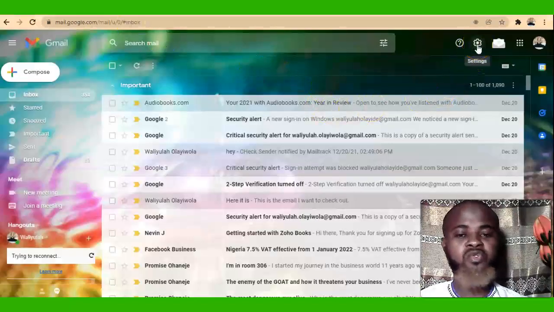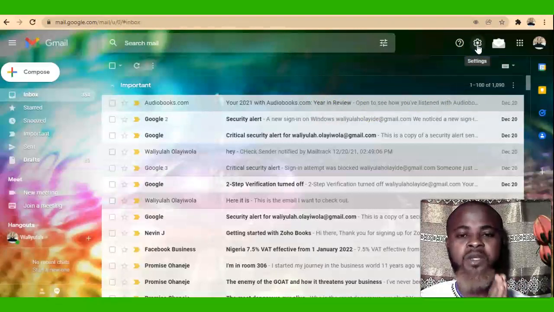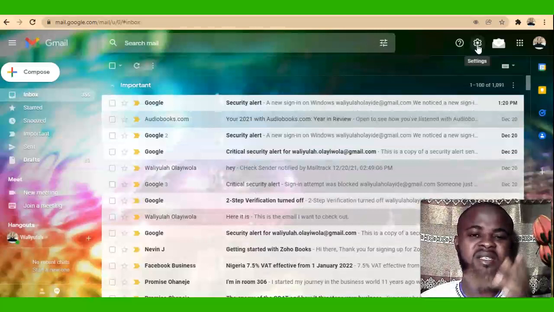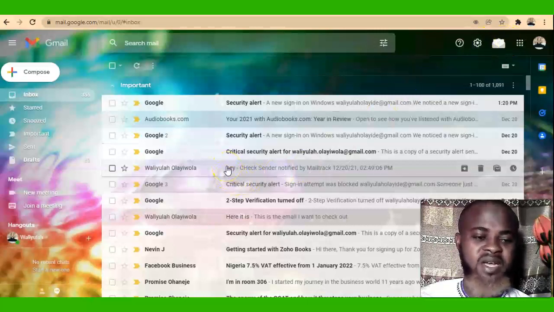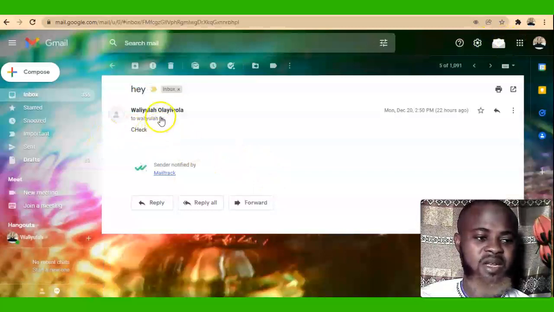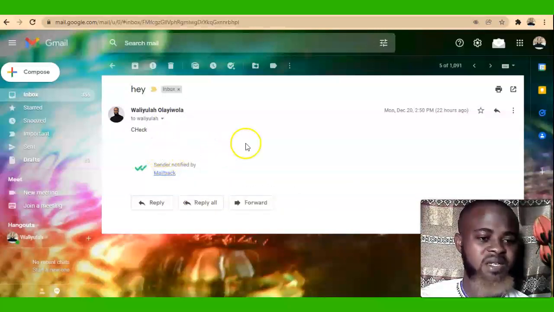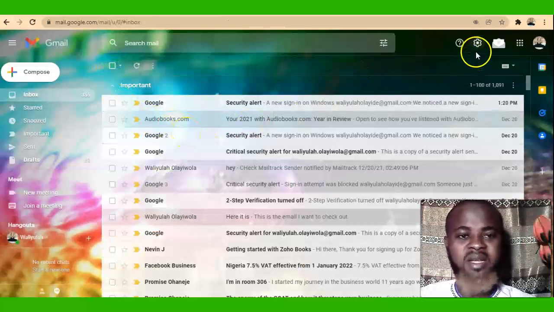So for you to know, we have created a tutorial. I've shown you how to create a custom domain email address. With that email address, you can receive email. Meaning if anybody sends you an email on that address, you will receive it inside. This is an example of an email that I have sent, as you can see. I used this email to send it to this address, and I received it inside this email. Now I want to be able to send email as well using that domain.